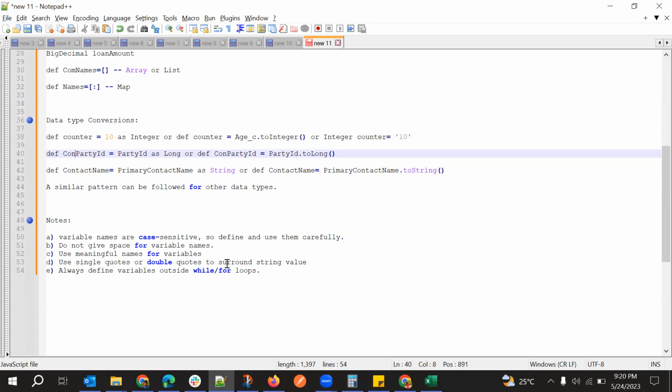If it is a string value, we always need to surround it with single or double quotes. For example, like def, something like this. We should surround it with single quotes or double quotes.